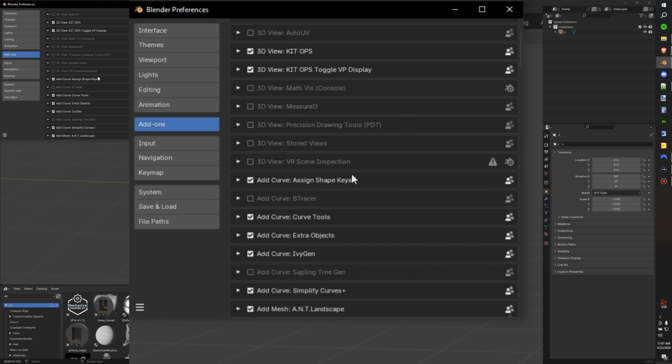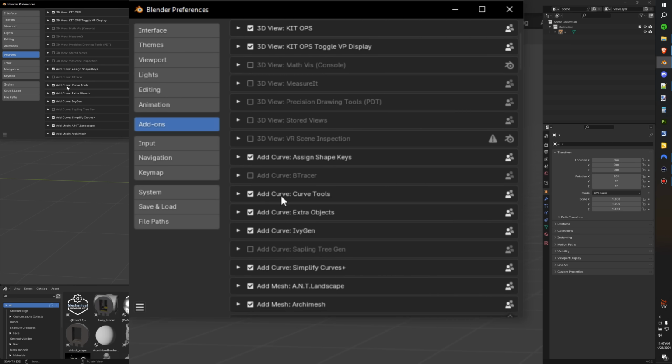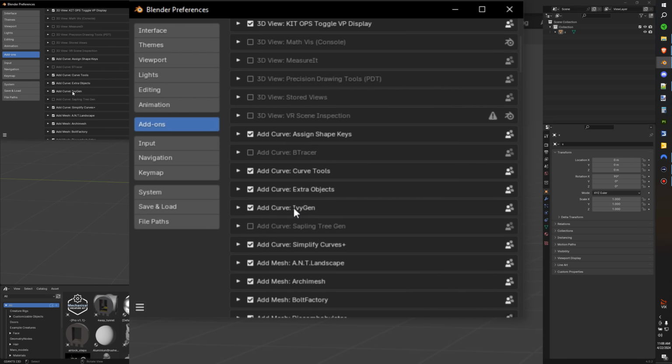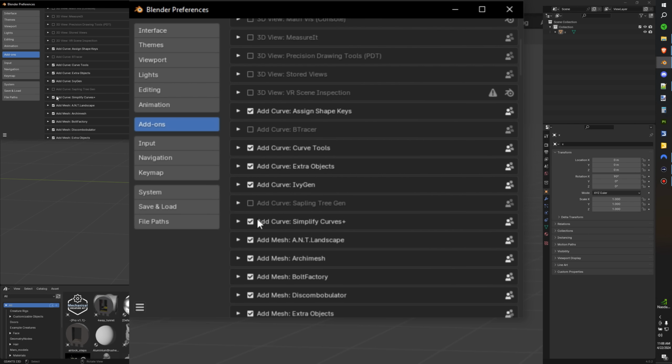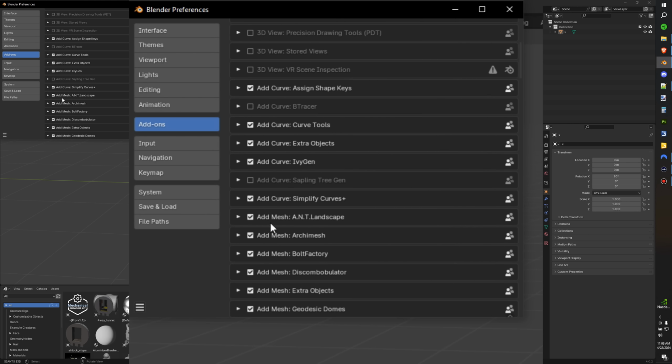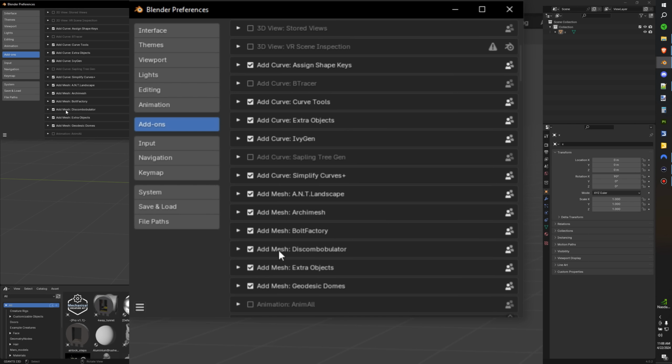That one's going to be useful in our future tutorials. We also want to add curve tools, extra objects. If you want to add vines and ivy and plants and stuff like that, this ivy generator is really cool. Simplified curves, I have that turned on. Ant landscape, Archimesh. Archimesh is for making buildings, windows, stuff like that. Bolt factory for making bolts.